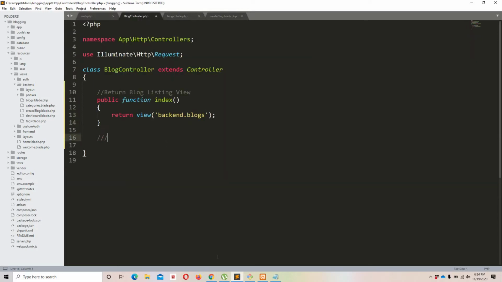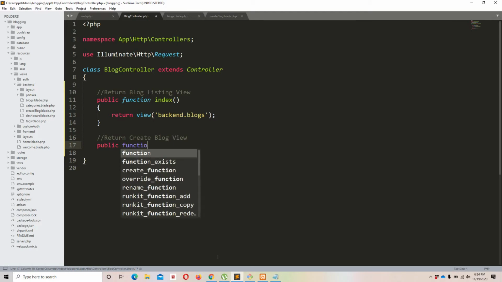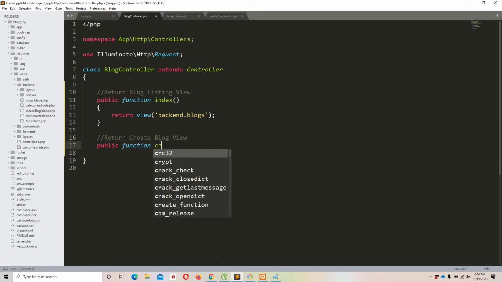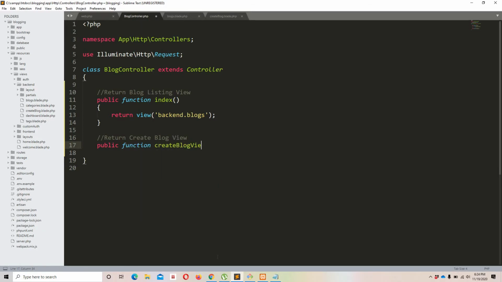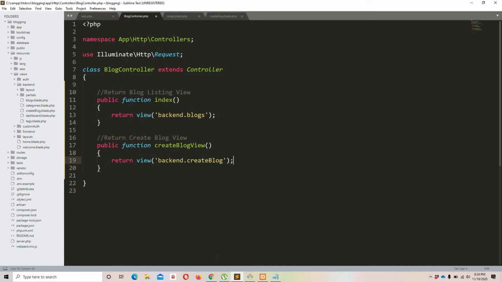I'm going to put a comment. Comment would be, let's say, return create blog view. So that makes the difference right here. Public function, and function name is create blog view, no arguments, return view, once again backend, and blade name is create blog. That's it, it should work.